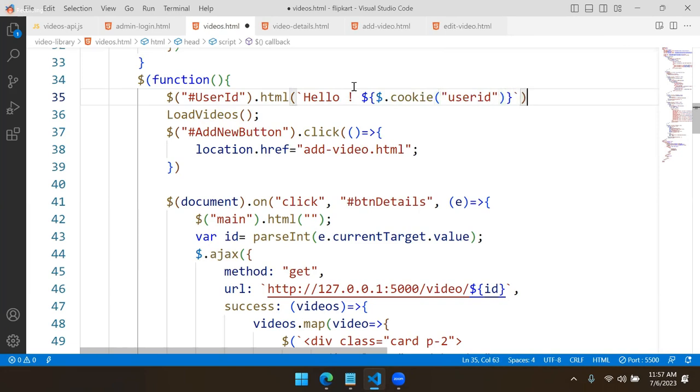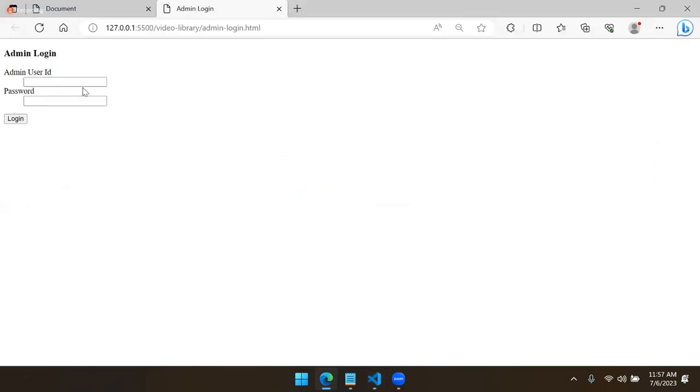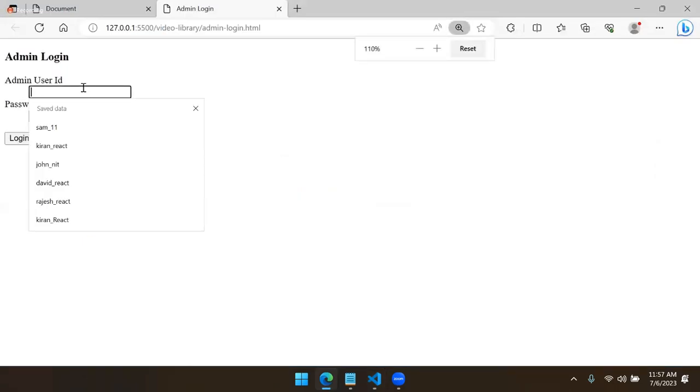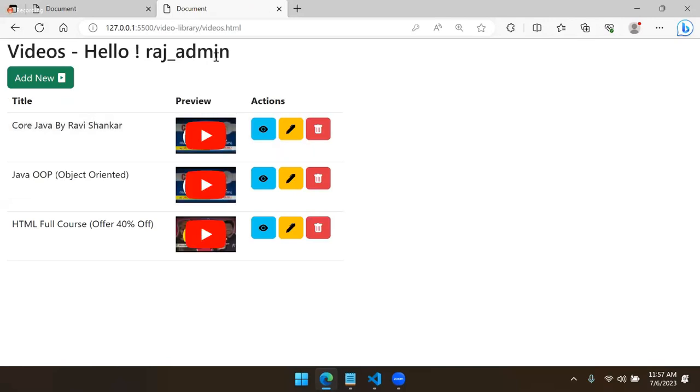Whatever value is present inside it, it will come. Now, you see from admin login: when we access admin login, I entered user ID Raj underscore admin, and Raj at the net admin, and click on login. Then it will say hello Raj admin. That is available.